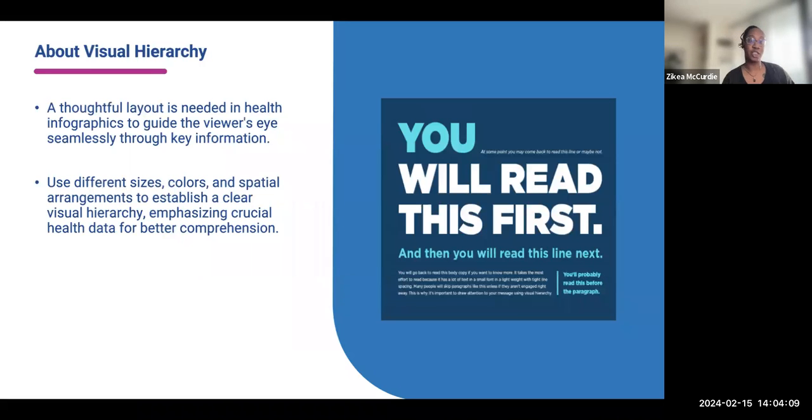We're going to talk first about visual hierarchy. A thoughtful layout is needed in health infographics to guide the viewer's eye seamlessly through key information. So what is visual hierarchy? It's the arranging of colors, sizes, and spatial arrangements to establish a type of order, which is crucial for health data and for better health comprehension. As you see in our example to the right, you see that big text. Of course, you'll read that first, and it guides you through how text, formatting, spacing, and size all determine how an individual's eyes move through a graphic.